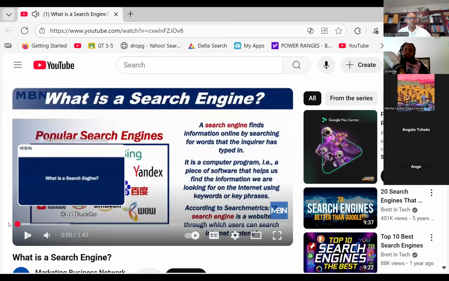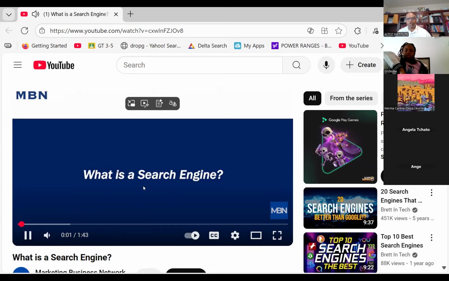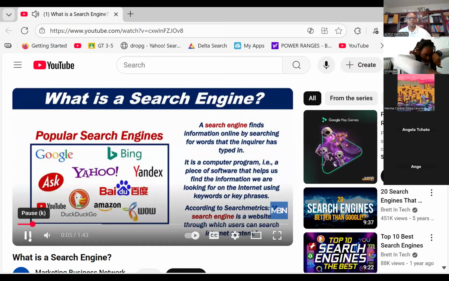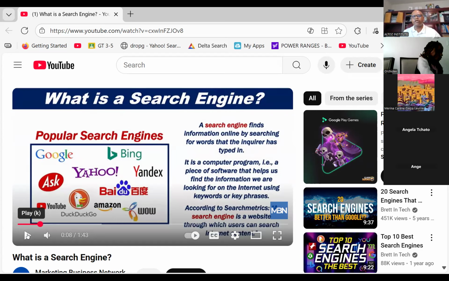Pay attention. This is the topic. A search engine finds information online by searching for words that the inquirer has typed in. Okay. Definition. Search engine finds information online based on what the inquirer, that means the person who asked for, defines.